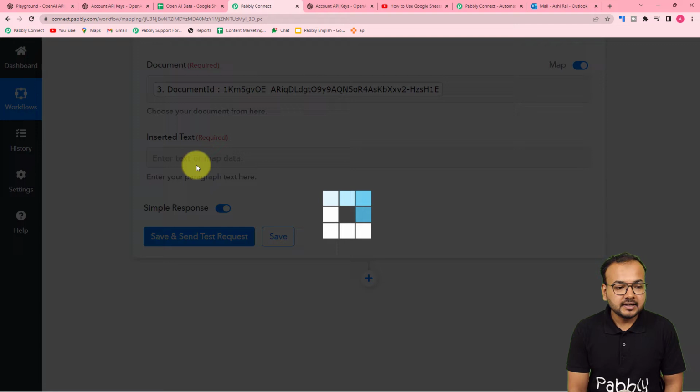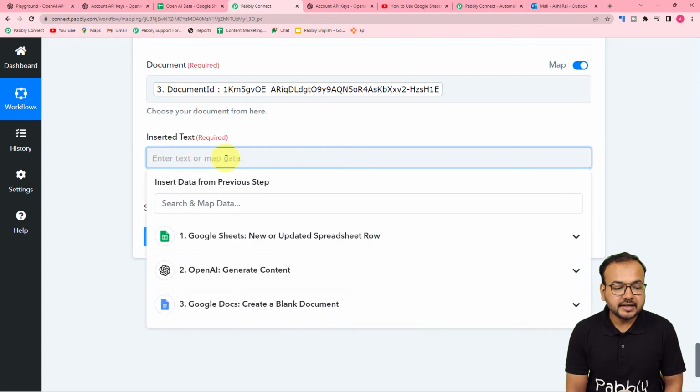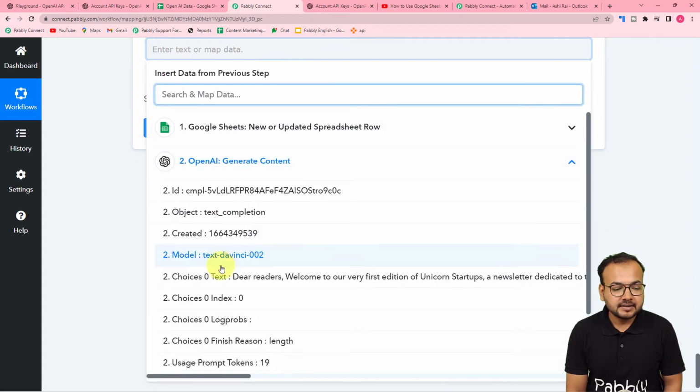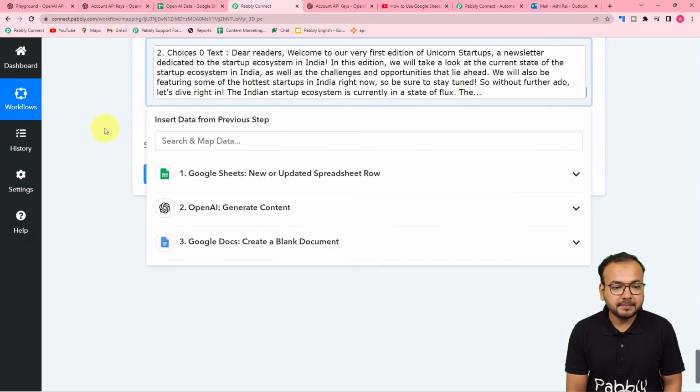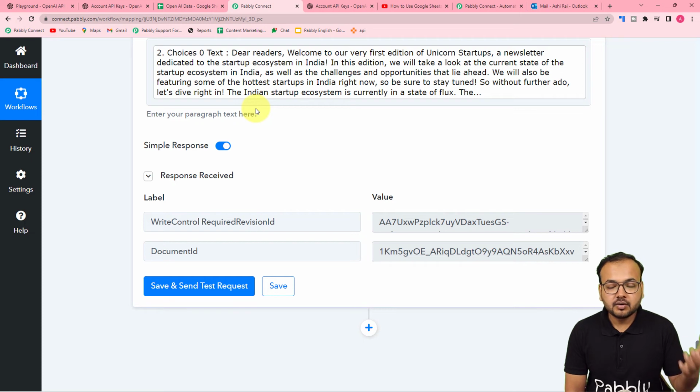Okay, and here it is asking for the text that you want to insert. So we are going to insert the text from this OpenAI step. This is the text label we have, map it. Okay, then click on save and send test request, and the same content is going to be inserted into a blog, and a new document ID will be generated. So we got a new document.